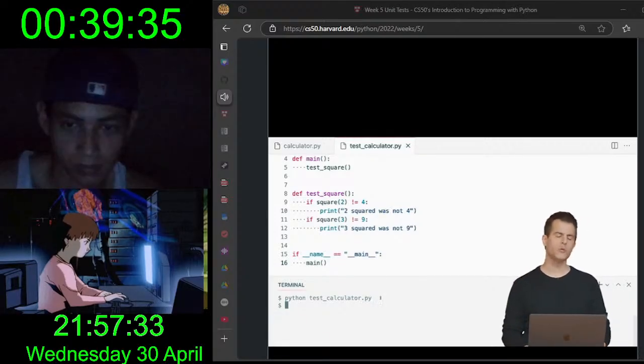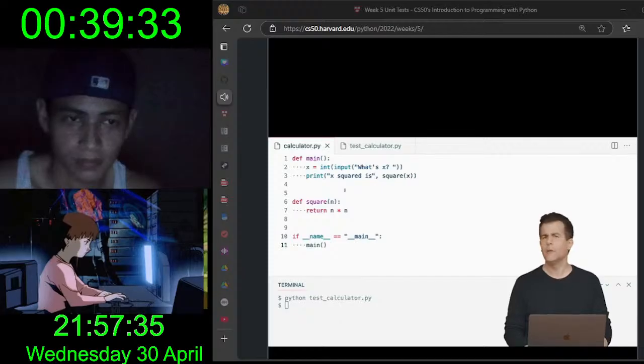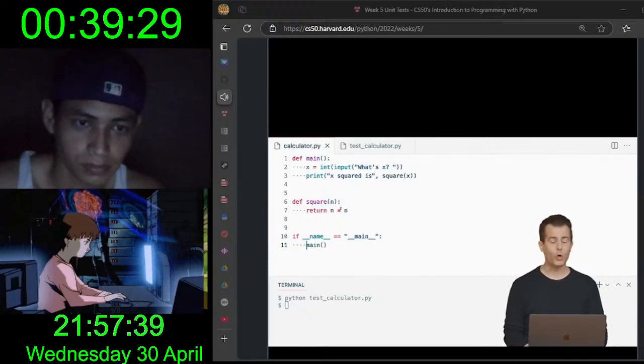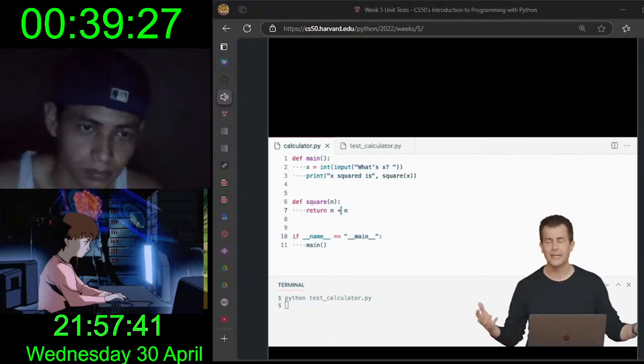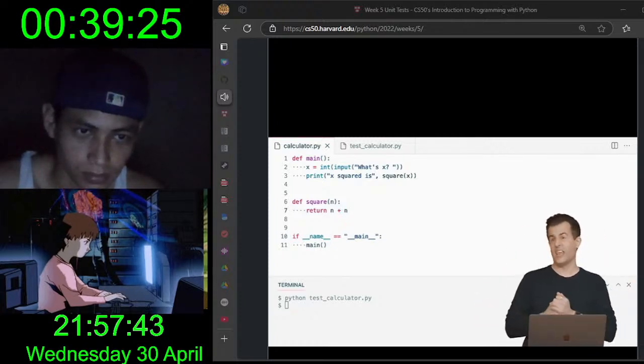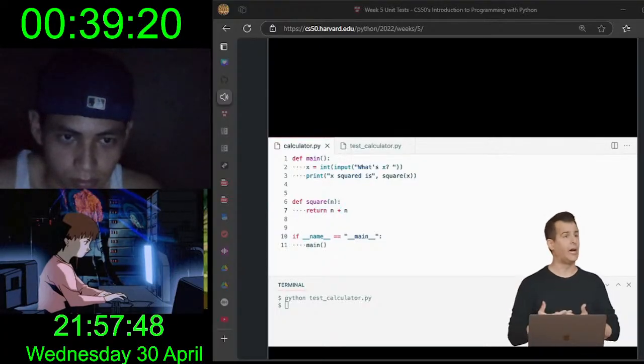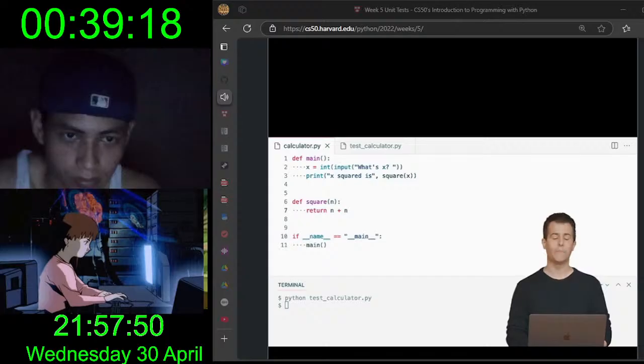So let's demonstrate as much by going back to my calculator and let me break it. Let me introduce a bug. Maybe I didn't even get it right the first time. Maybe my code originally looked like this. I wasn't thinking, I forgot my squares, and so I thought that the square of a number is n plus n instead of n times n. So a reasonable mistake to make, perhaps arithmetically.